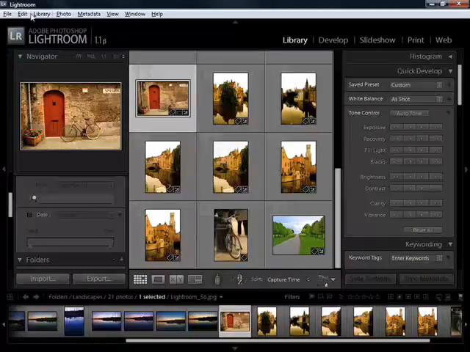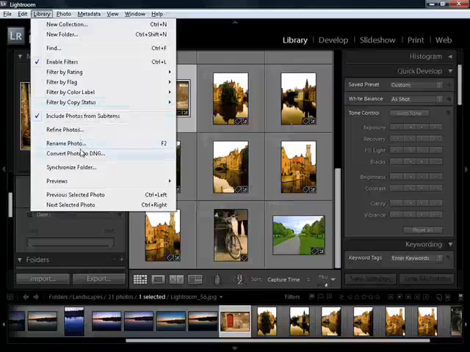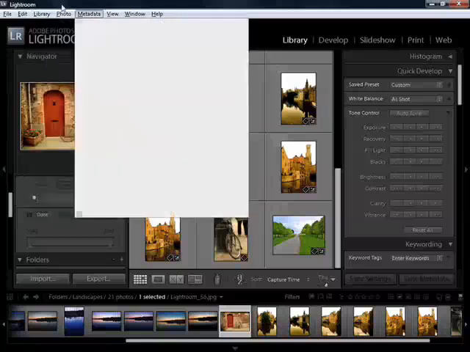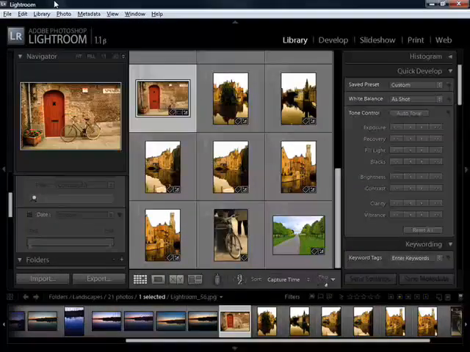Another one here is under the library menu: you can now select a photo or photos and convert directly to DNG, the digital negative specification. Number 3 here is actually a very cool one too.